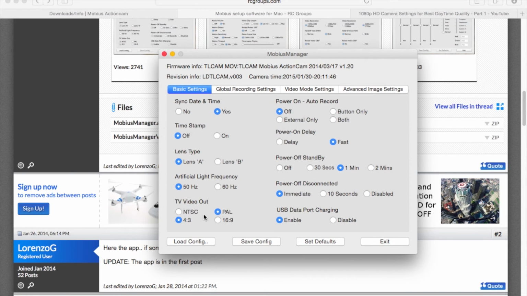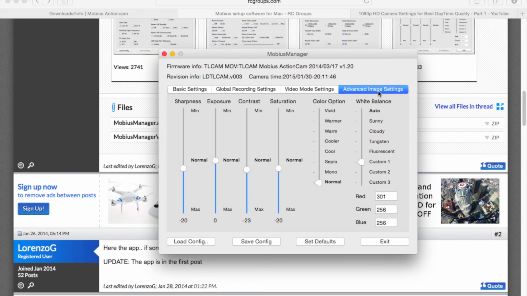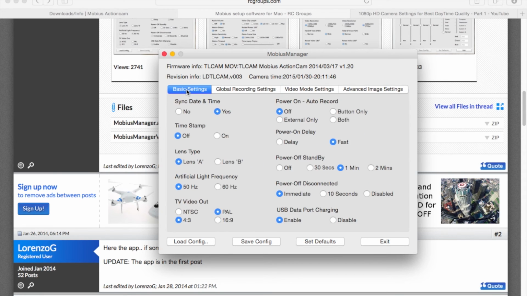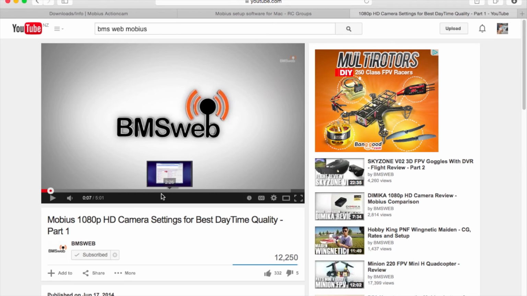Now you can change all of your settings on there, going through Advanced, Video Mode, Global Recording, and the basic settings. If you want to have a look at some good settings, go on to BMS Web website. I'll put a link in the description for his Mobius camera settings.